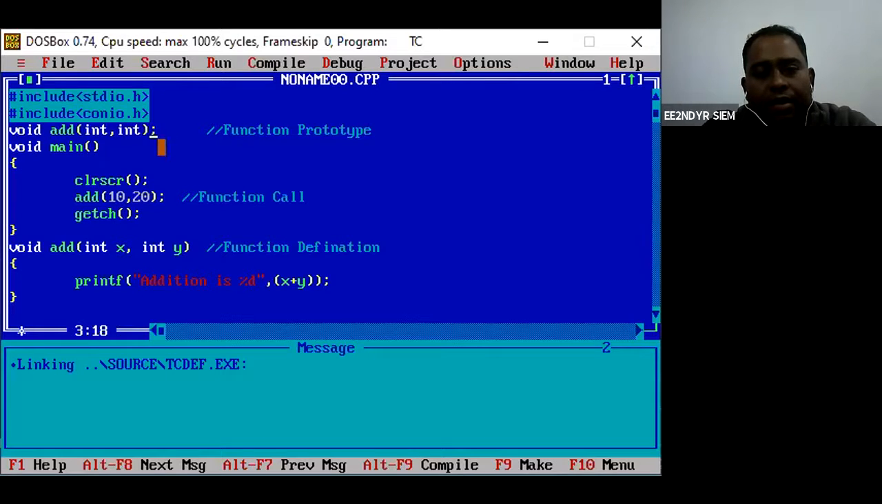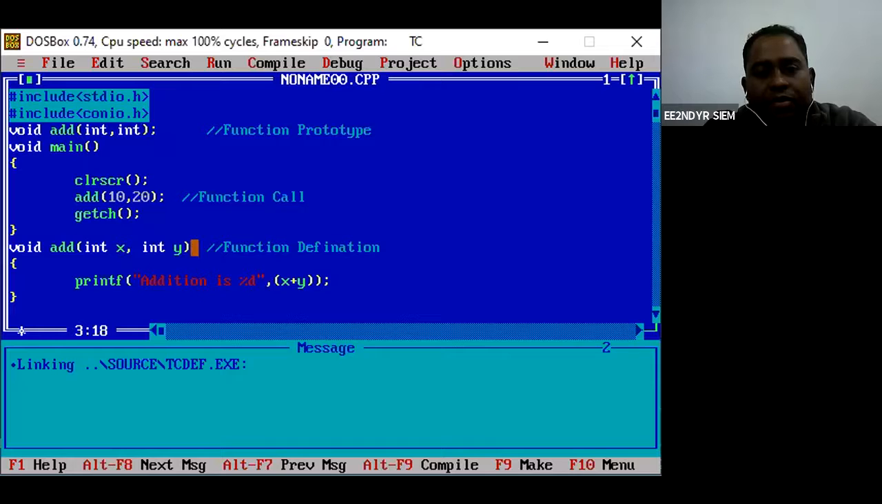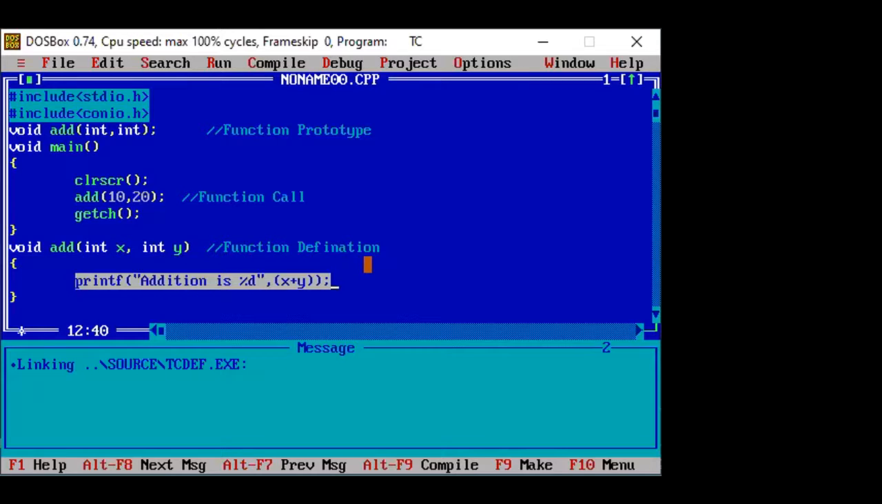Now the other thing is that the function prototype should always be ended with a semicolon. This is the end of the statement. But here you can see there is no semicolon, because this is a method that has to be opened and then you have to write the definition of this method. And for a function call also there will be a semicolon, that is the end of the statement.